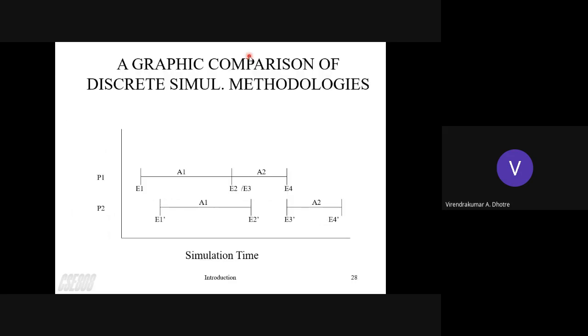So this is how we go for simulation time. P1, P2 is defined here. Event 1, event 2, or event 3, and then event 4. From event 1 to event 2, we define this action 1. And E2 or E3 to E4, this is action 2 for process P1.